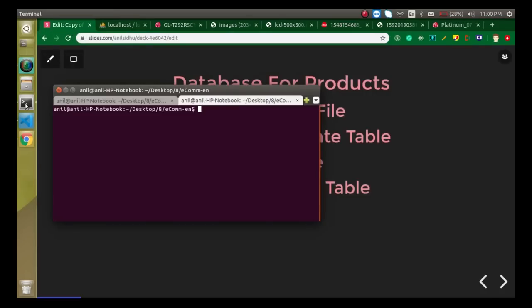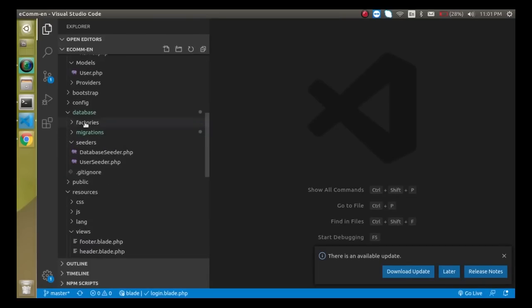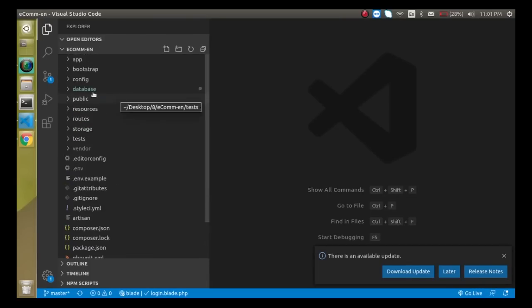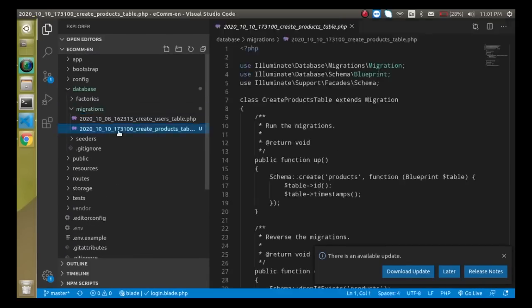First of all, let's create a migration. Just write here php artisan make migration, and the migration name. Let's say we are going to create a table, so just write create products table. Hit it. Now our migration is done. You can find it inside the database folder, migrations.